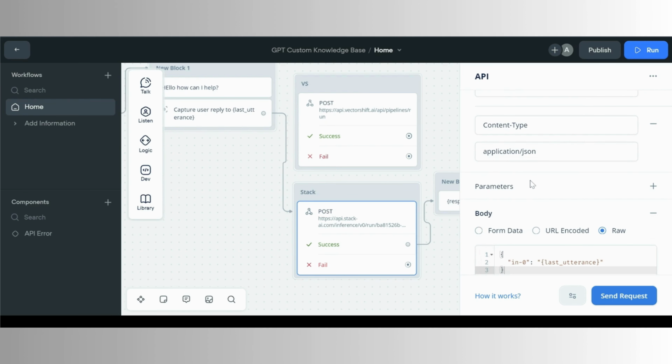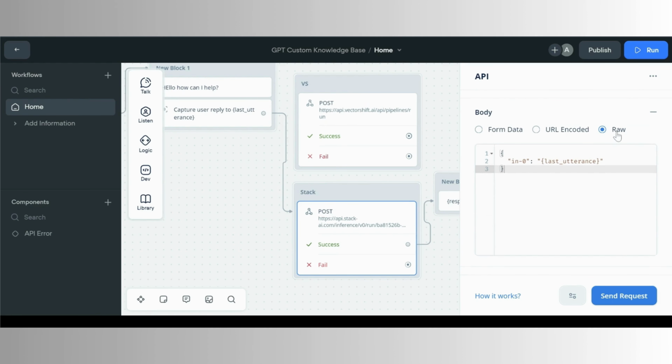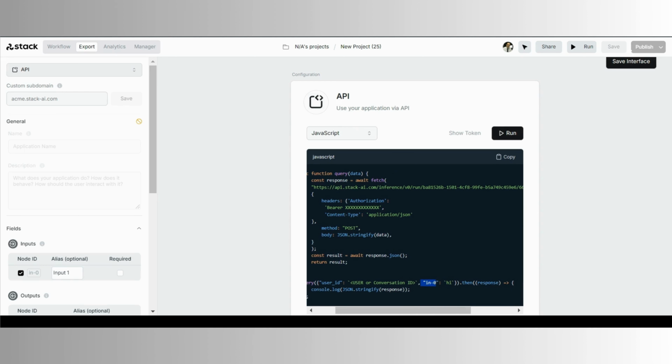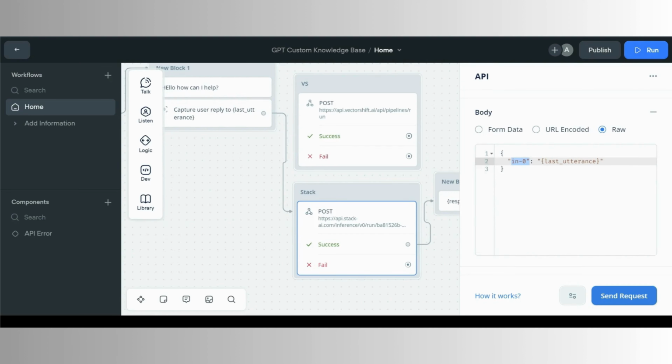Leave parameters empty. For body, select raw. And this is what you need, wrapped in curly braces: input 0, as you can grab it from here. If you have input 1 or whatever, you need to change it accordingly. Last utterance, the variable being sent from Voiceflow, make sure it's in quotation marks.